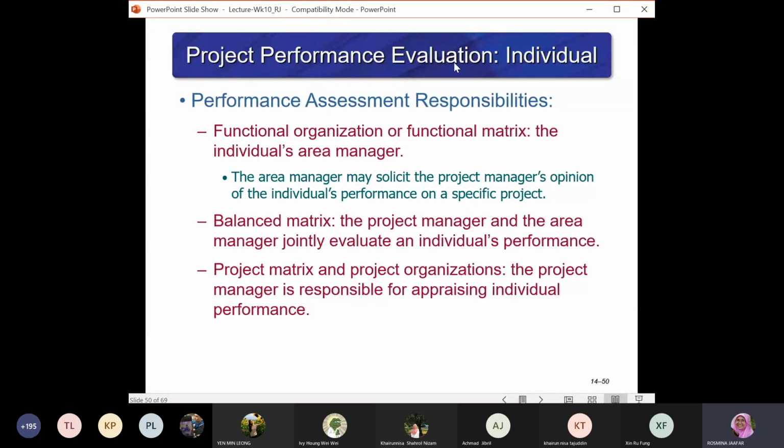Okay, project performance evaluation, individual. So performance assessment responsibility, functional organization of functional metrics. The individual area manager may solicit the project manager's opinion of the individual's performance on a specific project. You can have balance matrix, where the project manager and the area manager jointly evaluate an individual's performance, so that equally the evaluation of one's team members' performance is evaluated together, where the project manager and the area manager both evaluate each individual accordingly.